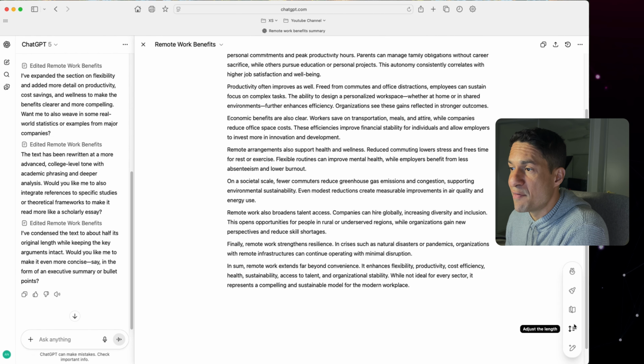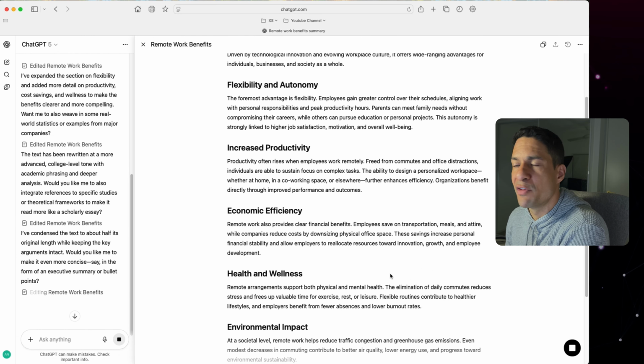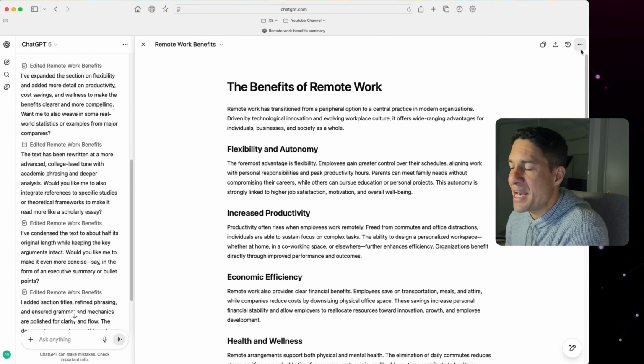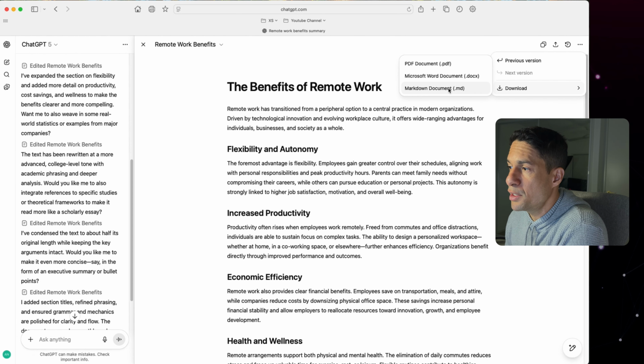You can also add final polish, where ChatGPT will basically provide a final review, making everything more consistent and improving the overall structure of the content. At any moment, you can download the document in PDF, Microsoft Word, or Markdown, and you can also revert back to any previous version.